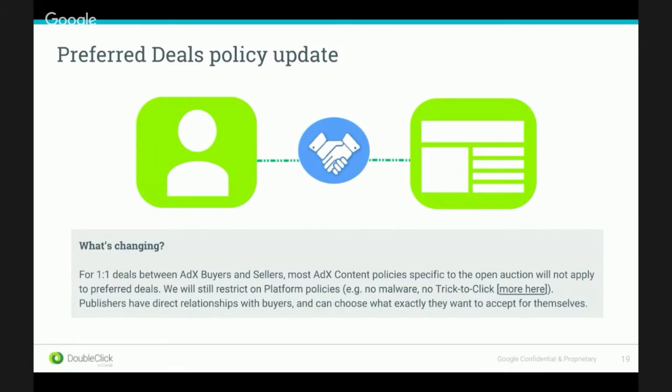However, there are some policies like platform policies, like no malware, trick to click, that still will apply. And the reason for this is that because it's a one-to-one deal, publishers and buyers have a direct relationship. And so with the new features out, for example, publisher block overrides, publishers can control the policies and settings, block settings themselves. So this is just an easier way to have relationships and make deals without the disapprovals and violations.